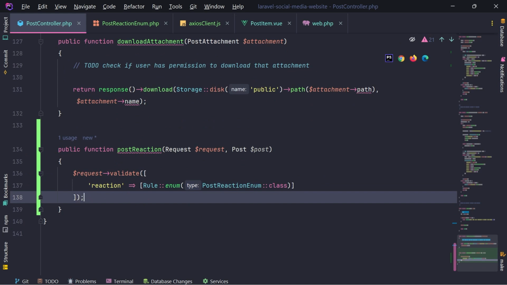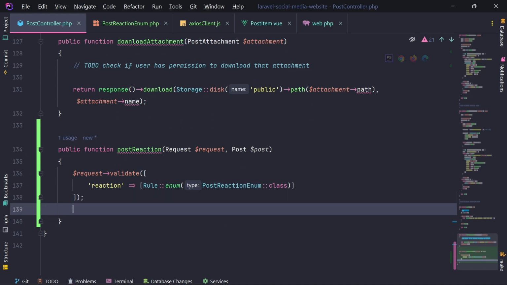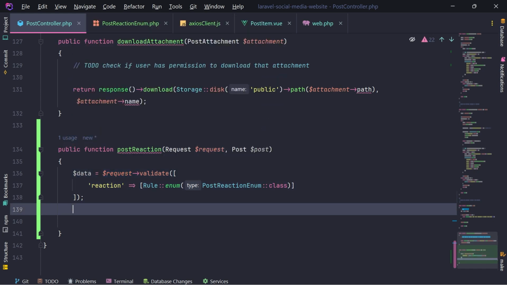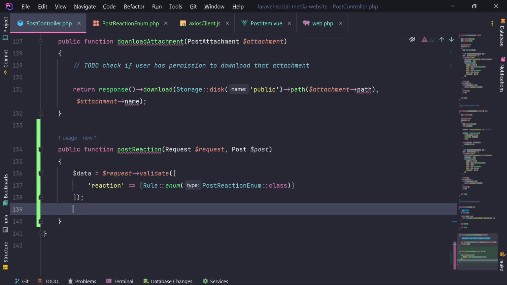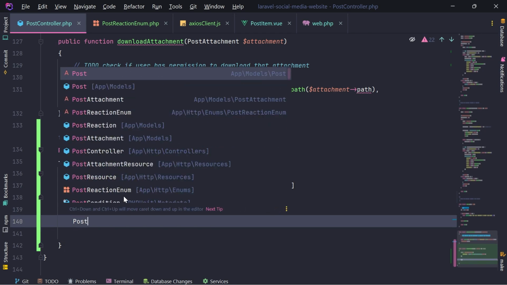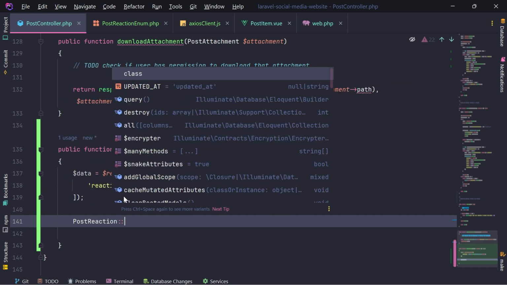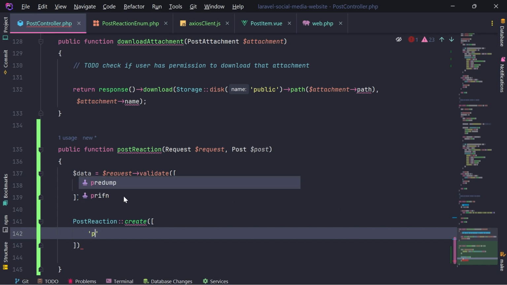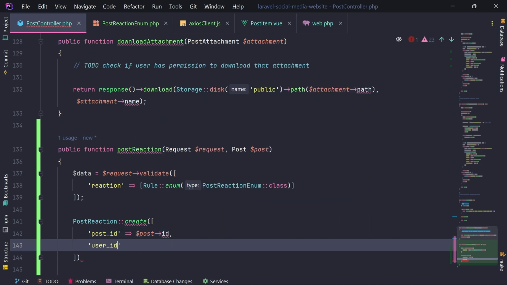Then if the validation is actually passed, we're going to get this data here. And then we're going to save this in the database. So I'm going to do post reaction create, and I'm going to pass the post ID. This is going to be post ID. We're going to pass user ID. This is going to be my user ID.